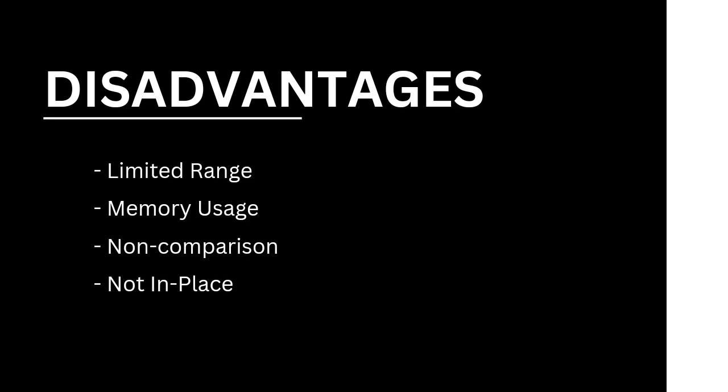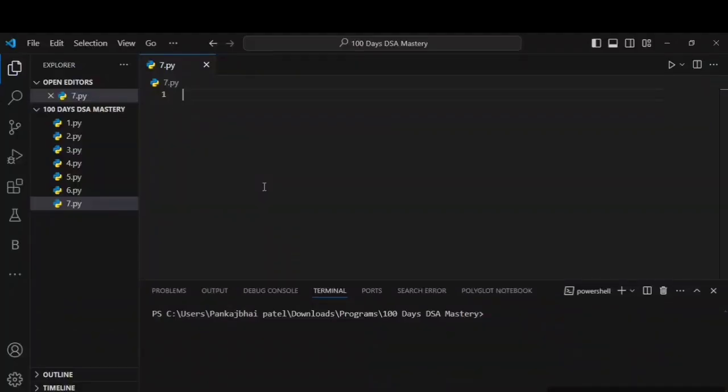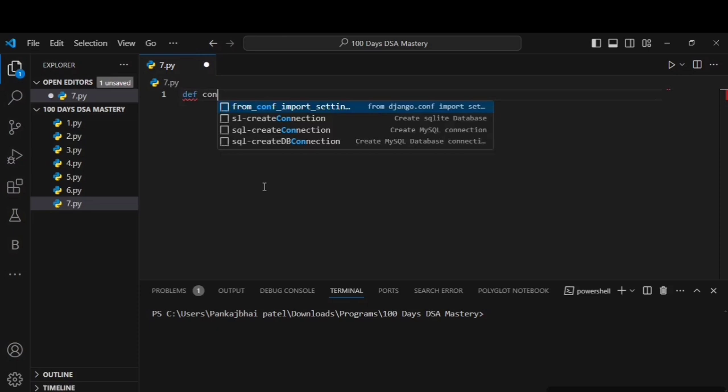All right, let's do the coding and see how that works. Okay, we are on our screen right now, coding. Let's first create the function, as we always do. Name the function counting sort.